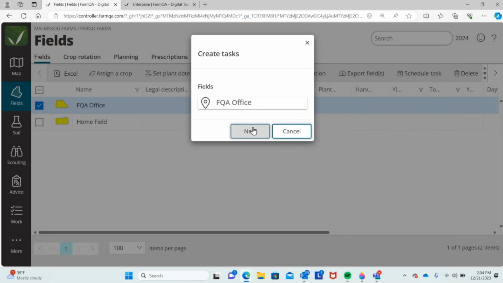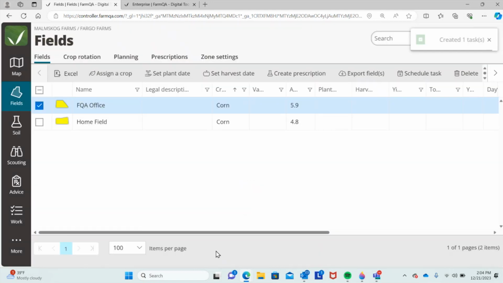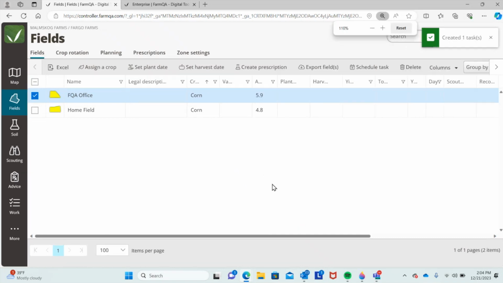So now that our points have been defined, I can go put in some more information about this task. So a couple things that I want to do here, I can click my sample depth. I want all these to be 0 to 6. I can put in start after and finish by dates, just kind of provide a rough outline for when I want this soil sampling to be completed. And I'm going to assign this to myself. I can save that. And now that task is saved in the system and ready to go.